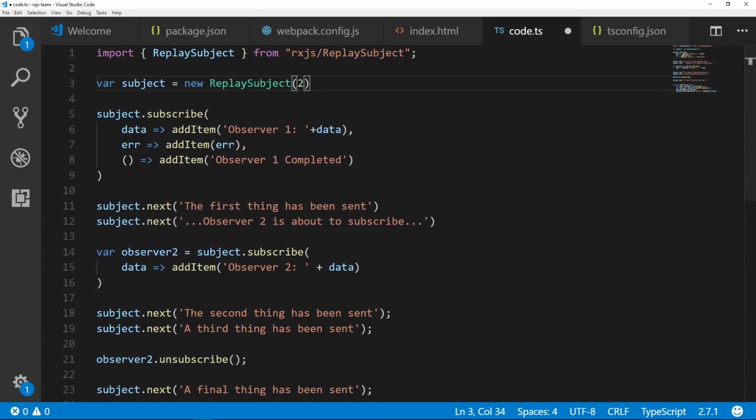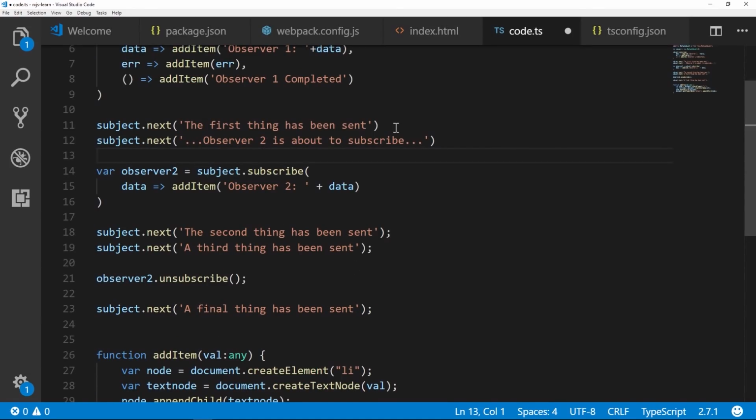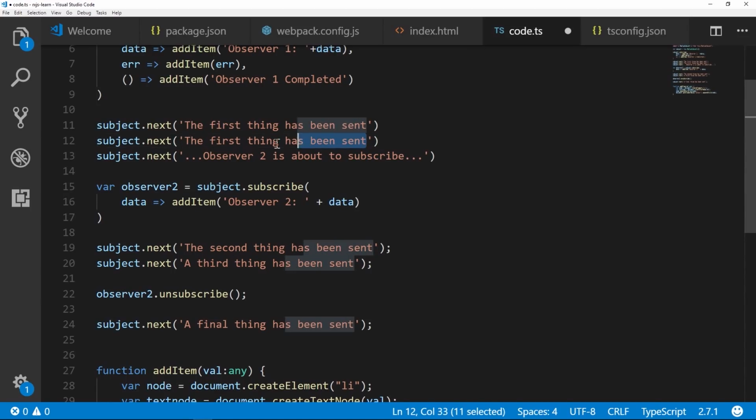All right, so then let's once again make adjustments to our next calls. So we'll just say the first thing has been sent. Let's replicate that. And we're going to change this to another thing has been sent. And this is just to give us 3, just to show that it will only return the last 2 to the new subscriber. So let's save that.